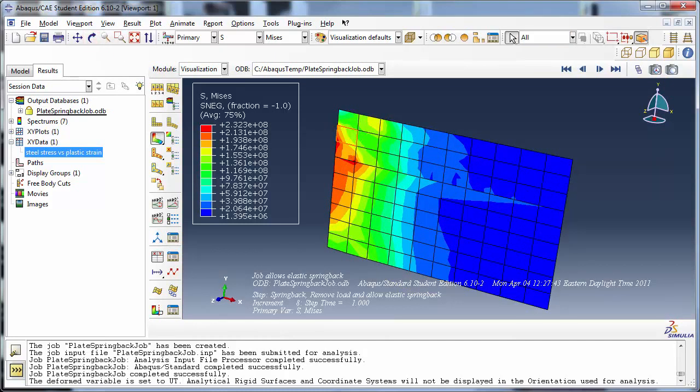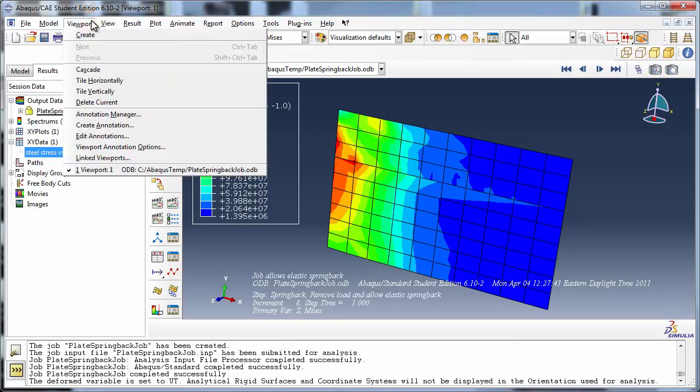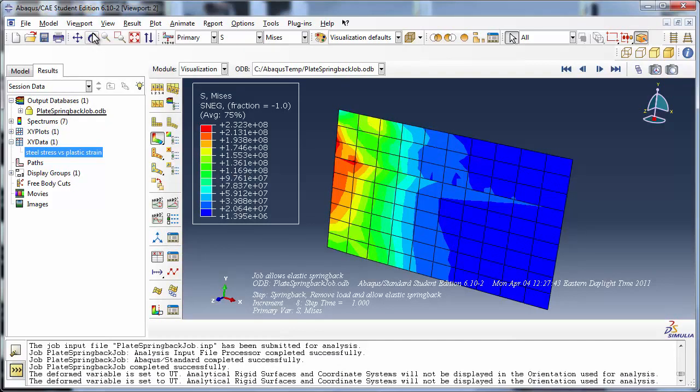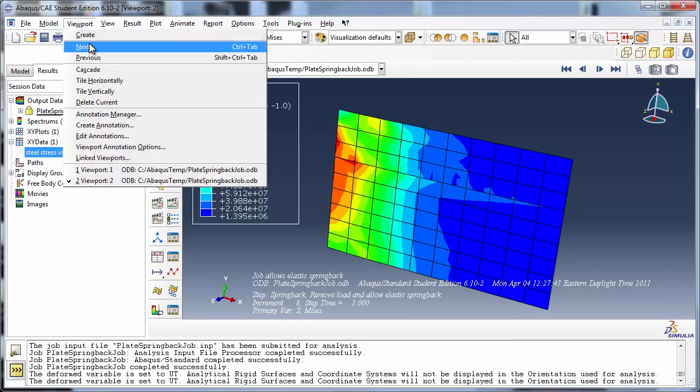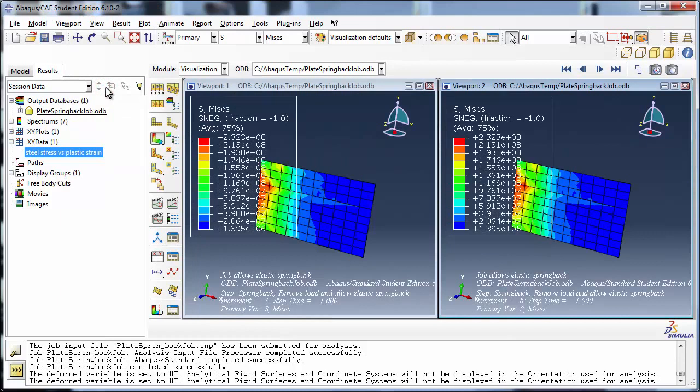In a restart analysis, the first frame of the restart is the same as the last frame of the original model. To verify this fact, let's display both of these side by side. In the Viewport menu, click Create to create a new viewport. The viewport is not immediately visible because our current viewport is maximized to fill the available screen real estate. We can display it next to the current viewport using Tile vertically from the Viewport menu.